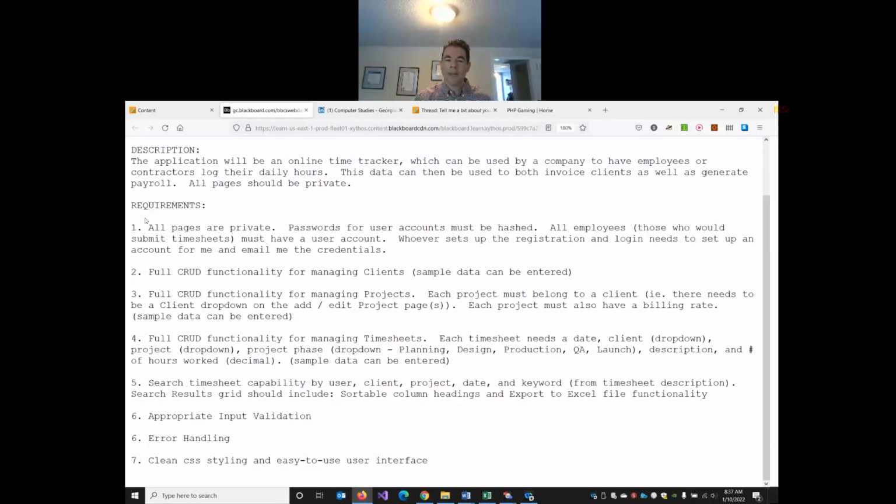So we made it so that all the pages were private. You'd have to register and log in order to use the site. You could create, read, update, and delete the clients. You could create, read, update, and delete a project, and each project would belong to a client. You could then add, edit, and delete timesheets.